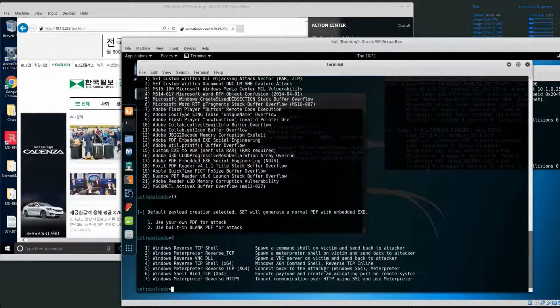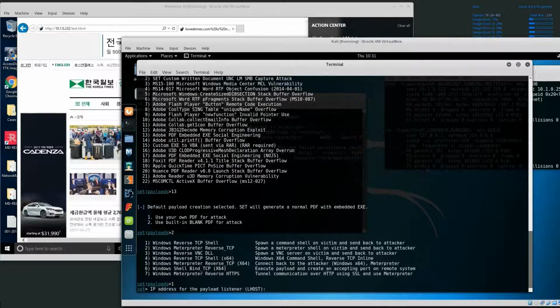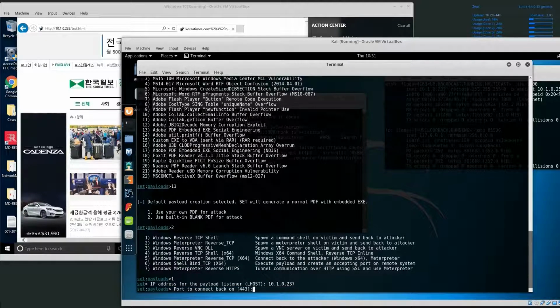That way the attacker can maybe upload files or steal information, or whatever they want to do. They basically get full access, or almost full access, to the computer at this stage. So let's just do a normal reverse TCP shell. Then I put in the suspect's IP address, and then the port that I want to connect back on.